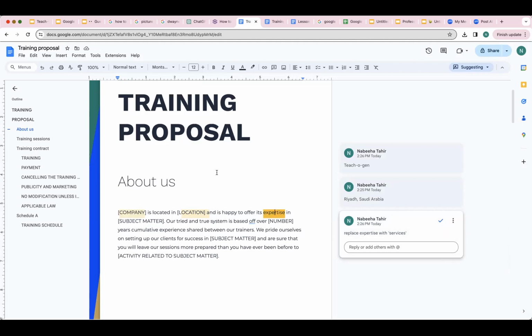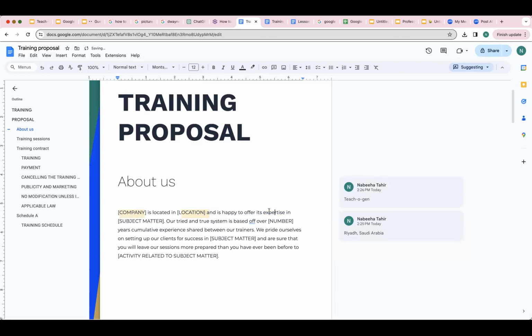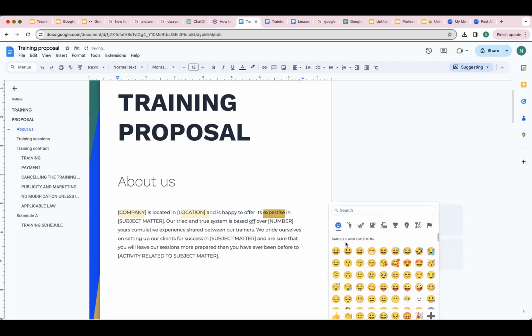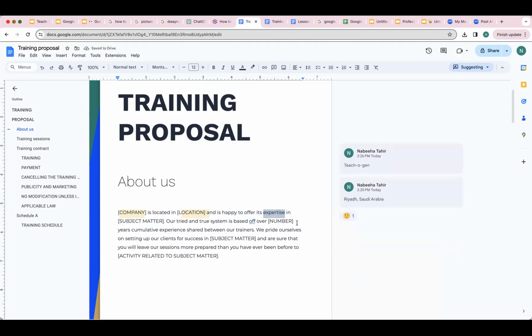All right? Also, if I want to insert, for example, I really like this word, or I really like whatever information is written, I just click on it, highlight it, sorry, and then you can add an emoji reaction as well. For example, I add a smiley. Okay, so this is how you can give your feedback.